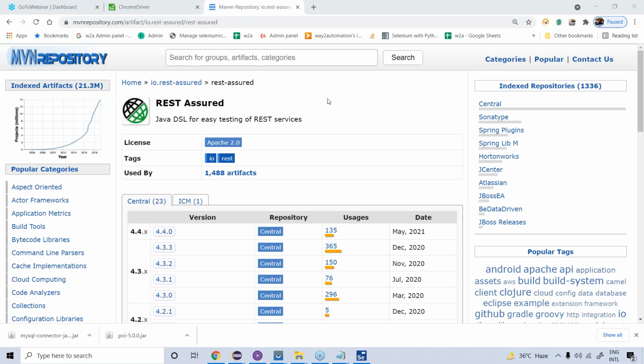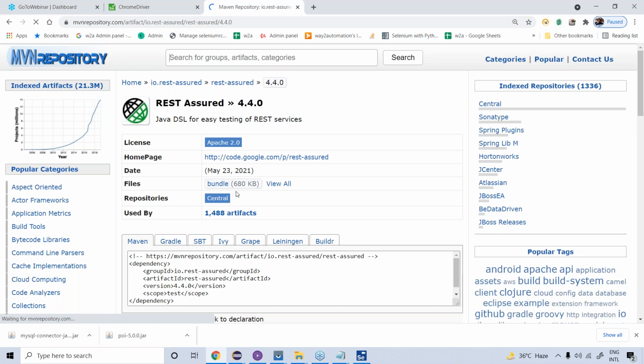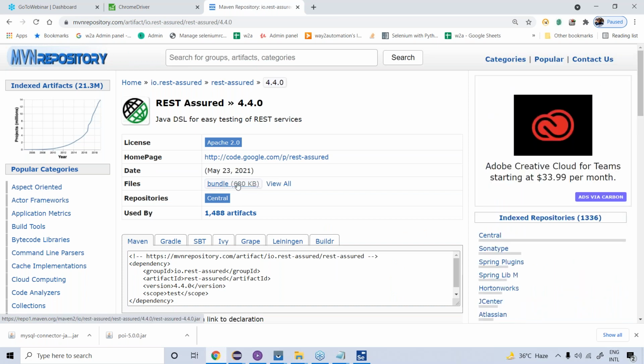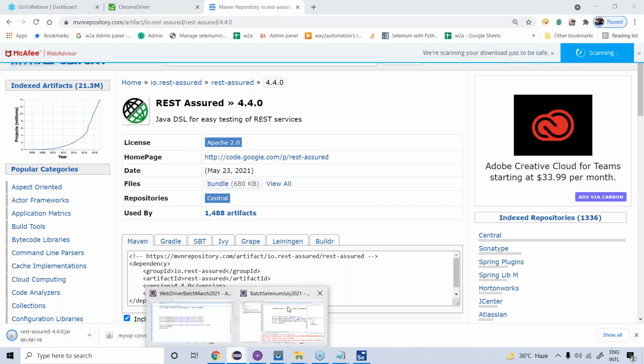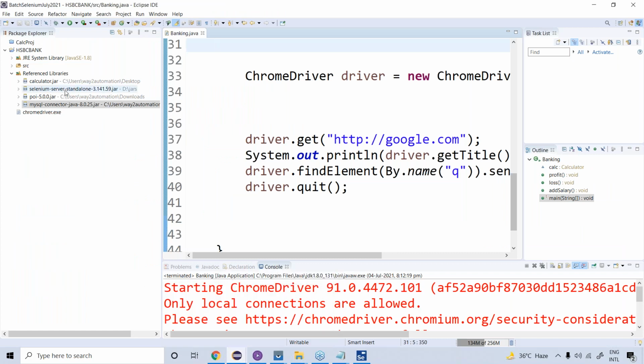Okay, so I was talking about this Rest Assured. This is also for web services testing. This is also one of the Java projects. You just click on this. Bundle and jar is one of the same thing. If you click on this, you're going to get one single jar file itself. You can add this jar file in the same Java project, and you can automate your web services as well.